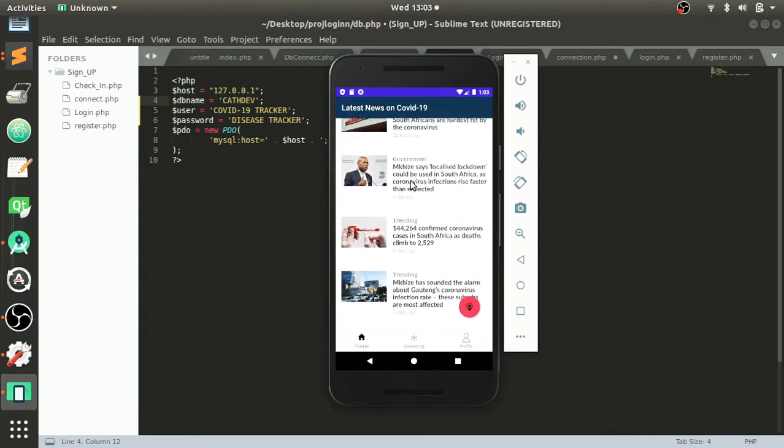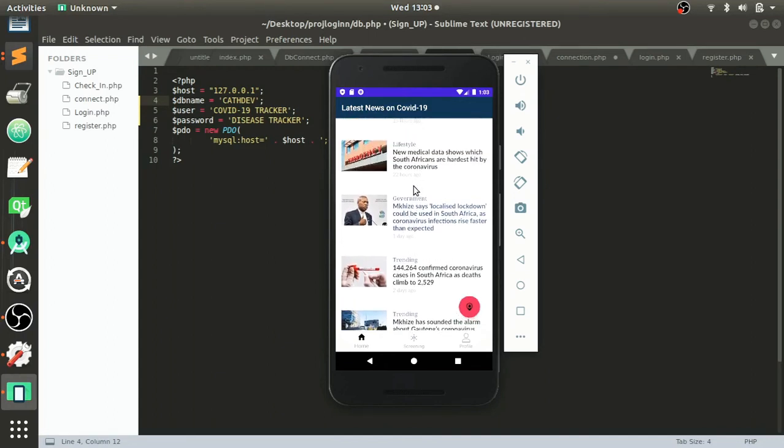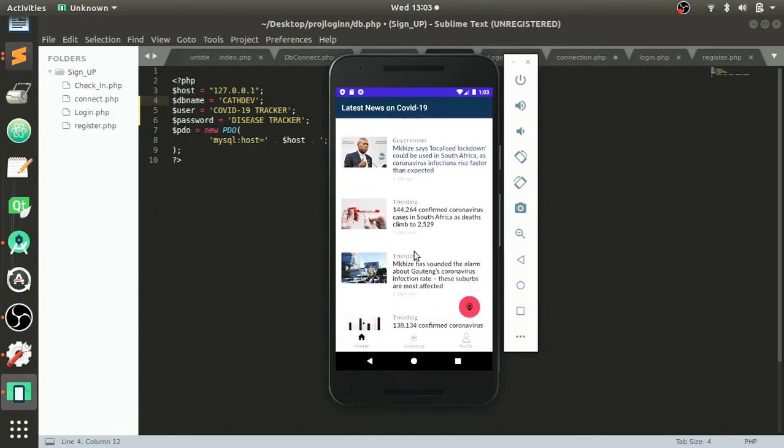I find this very insightful because it really helps, and it gives you information about the decisions the government and the world has taken on coronavirus. So that's what this home fragment is for.